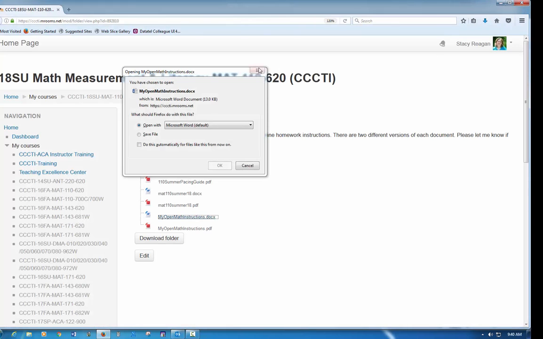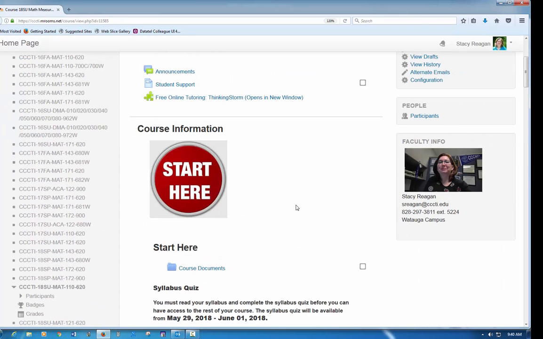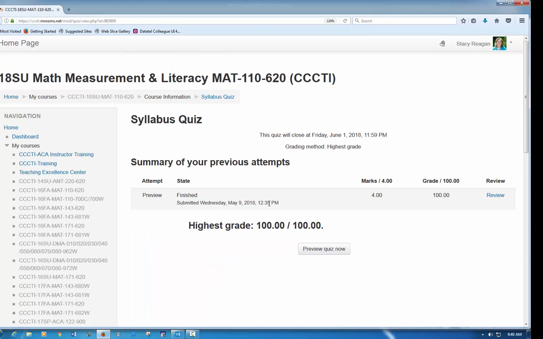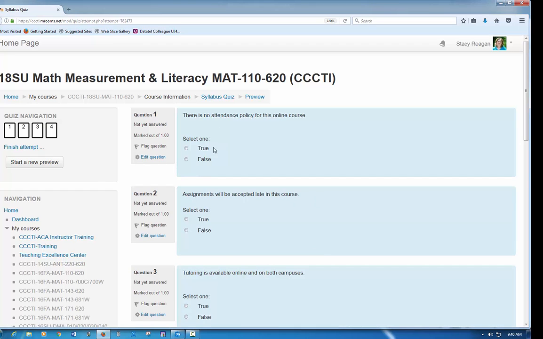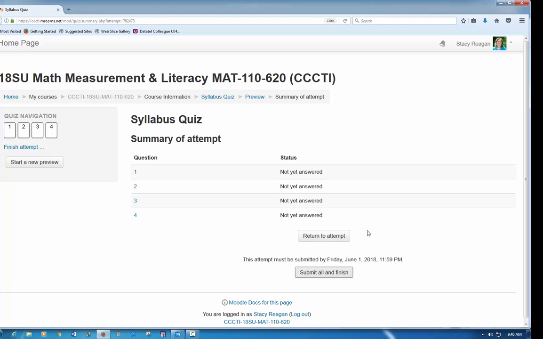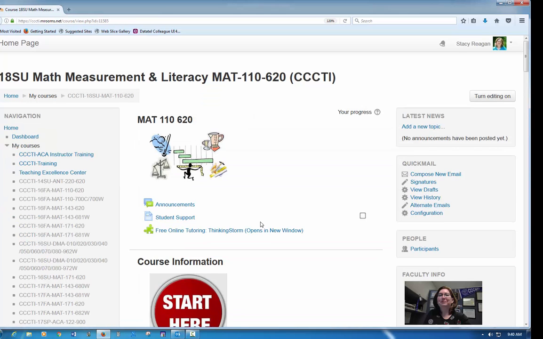So let's see what else we have. Those are your course documents in your Moodle course. If you scroll on down, you will see the syllabus quiz. It's a very, very easy syllabus quiz, but the rest of your course does not open up until you take the syllabus quiz. It's simply true and false, and it's just my way of checking to see if you have actually read the syllabus. Once you finish the attempt and you submit it, and you can take it multiple times if you need to, the rest of your course will open up.